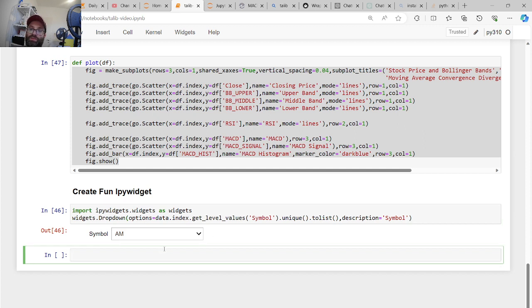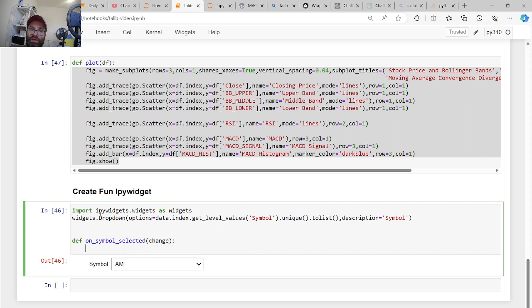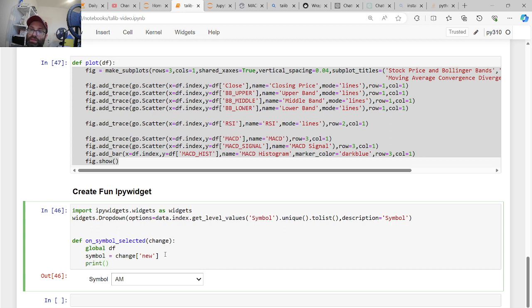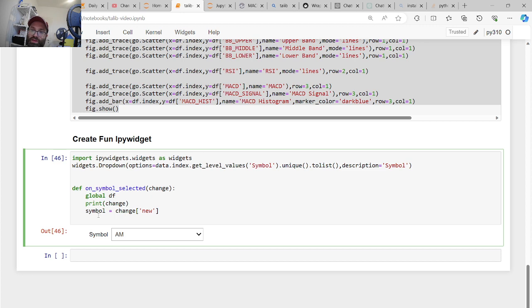So the callback function we're going to have is going to be something like on_symbol_selected, right? change. So let's define a global data frame, and symbol is going to be change.new. What is change.new? Let me just show you guys just for a second. I'm going to show you guys how it looks like. So I'm going to just show you guys a stupid thing where I print everything. I'll do print change first, just to give you guys intuition.